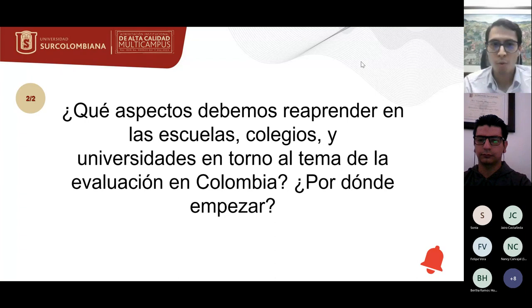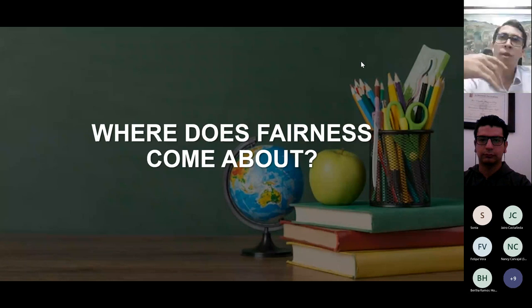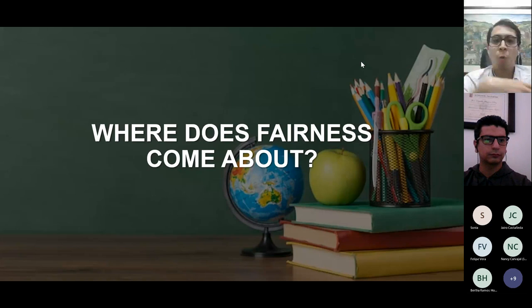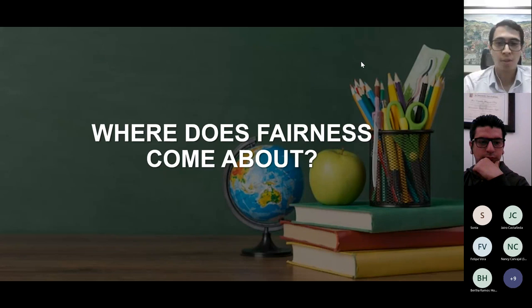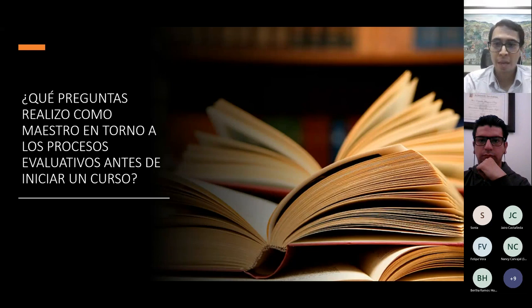So now there is a question that I bring into discussion here, and it's, where does fairness come about? How can we incorporate fair practices, which is in the title of this space? How can we embrace them in order to have better formative assessment processes? So I think that one way to begin to think about new possibilities is to take into account the questions that I ask myself as a teacher surrounding the assessment processes before, prior to beginning a course. Sometimes we think of assessment when we receive the results or when we are able to analyze the results from our students. But one of the challenges that we often find is that it is too late.